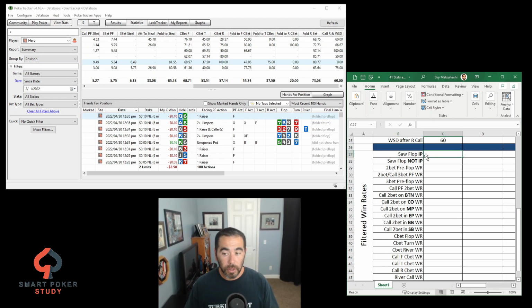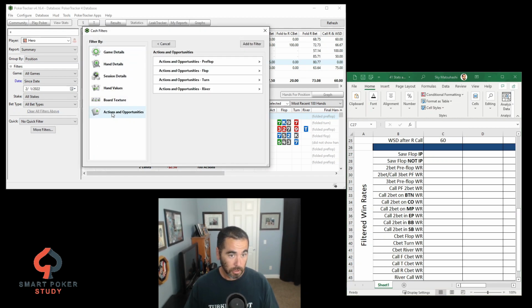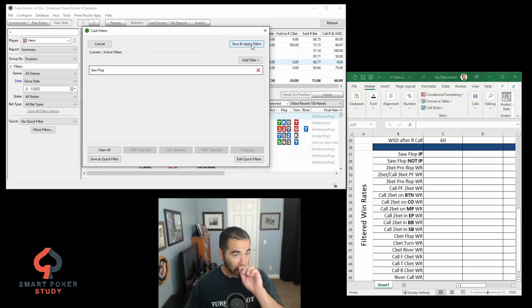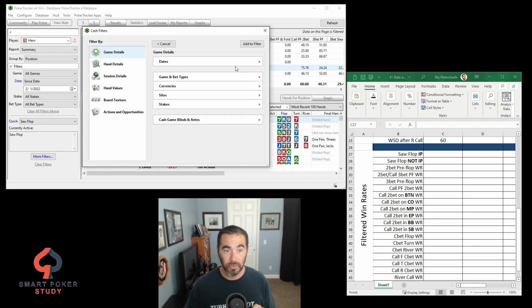So the first win rate is soft flop in position. More filters, actions and opportunities. I'm going through this a little slow so you can click along with me. Flop, soft flop, turn that on, hit add to filter. Now you can save this as its own quick filter, soft flop. And you can see I have it saved here as a quick filter. But let's look specifically at soft flop in position against all of your other opponents. Go to more filters, add to the filter.